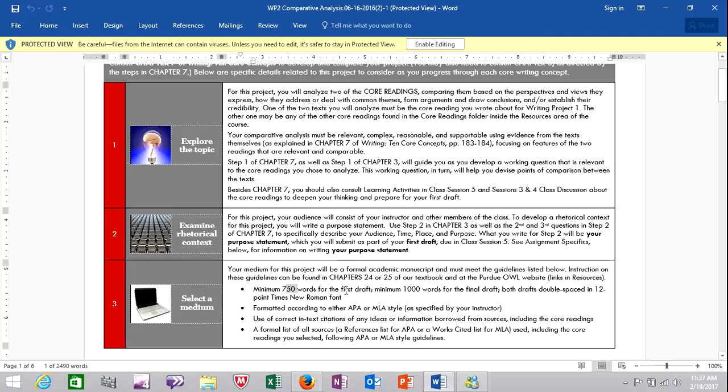750 words for your draft. We'll hit 1,000 or so, maybe more, on the final version. Remember, you can always go over the maximum word count. You can't go under the minimum word count.